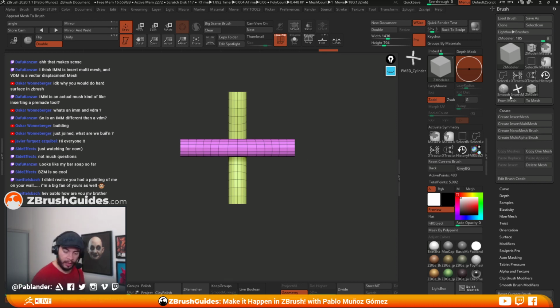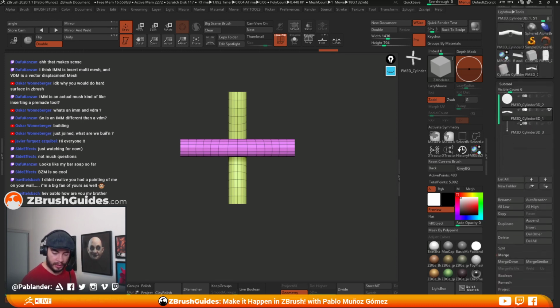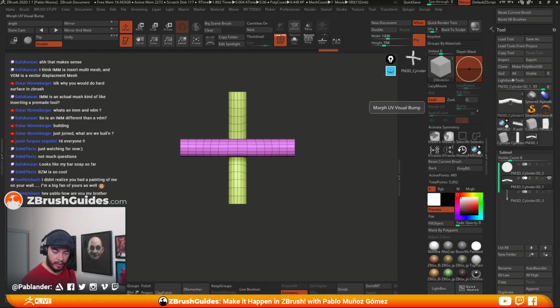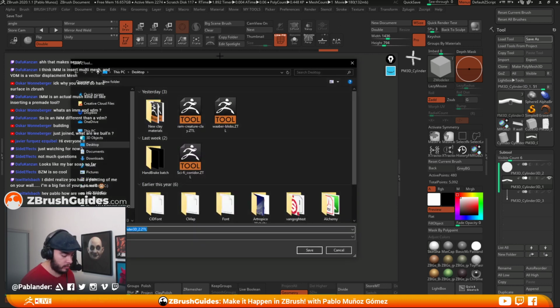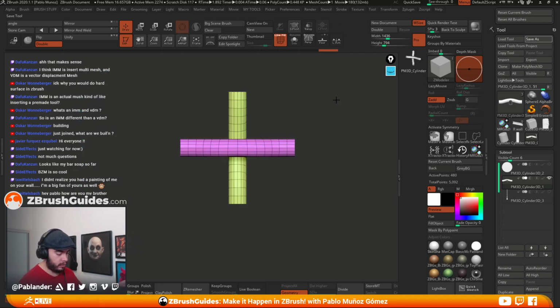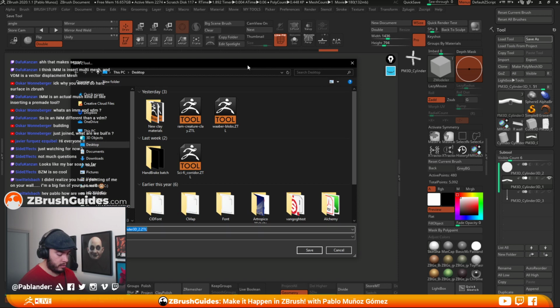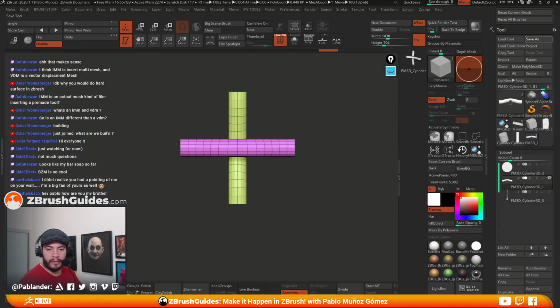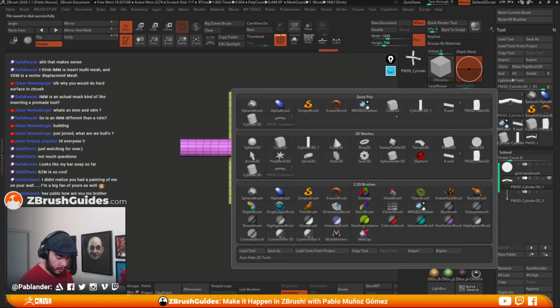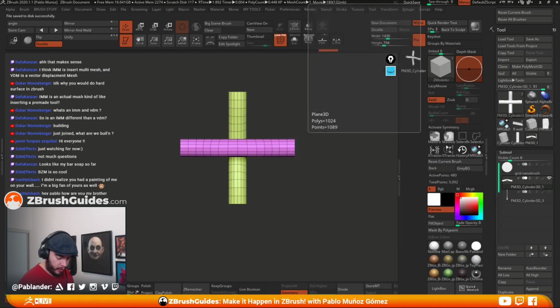So now we can select. I'm actually going to go ahead and save this just in case. I'll save this as a grid. Grid nano brush. And I'm going to select a plane 3D.